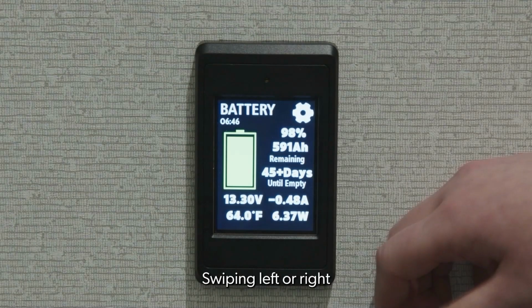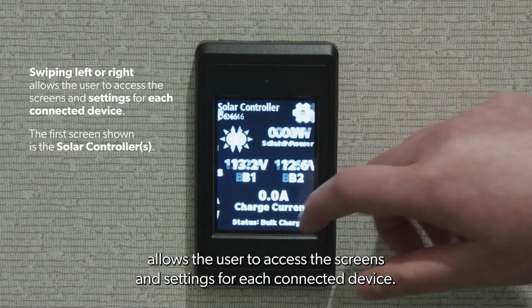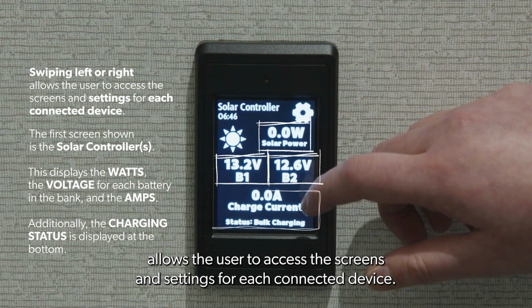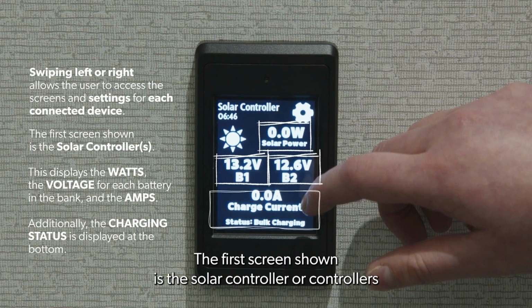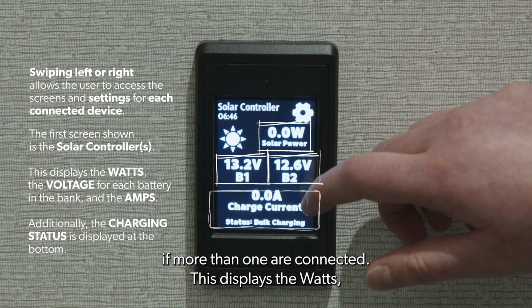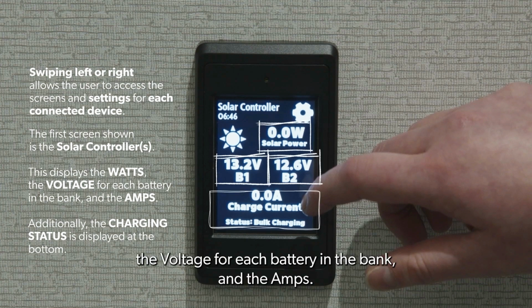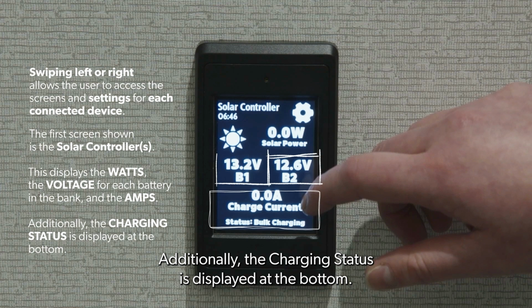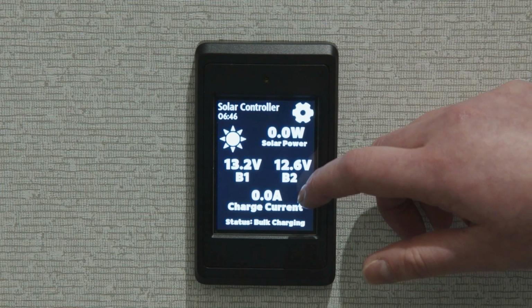Screens for each device. Swiping left or right allows the user to access the screens and settings for each connected device. The first screen shown is the solar controller or controllers, if more than one are connected. This displays the watts, the voltage for each battery in the bank, and the amps. Additionally, the charging status is displayed at the bottom.